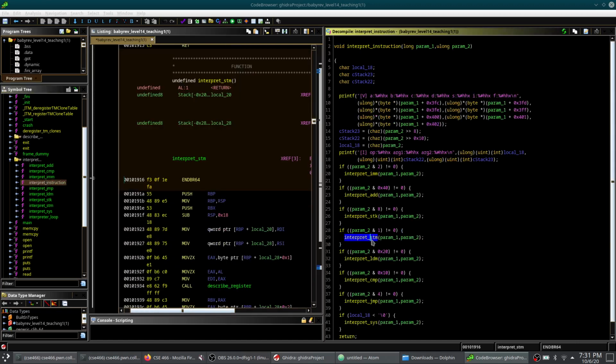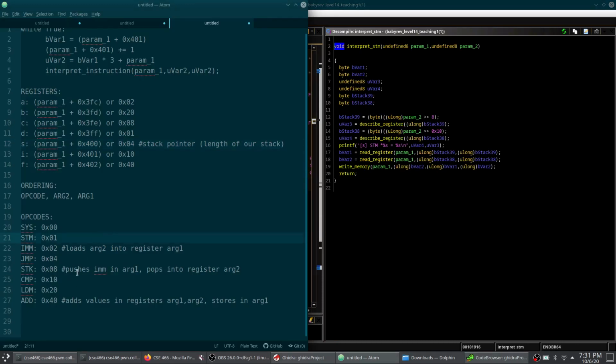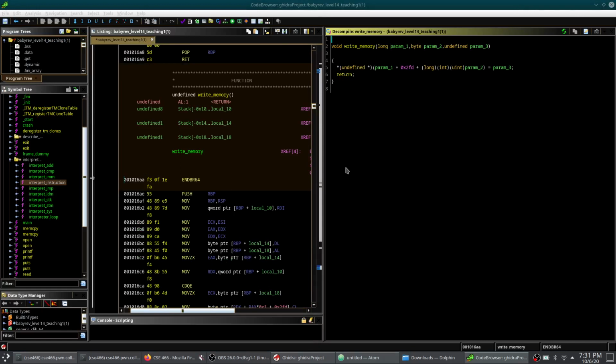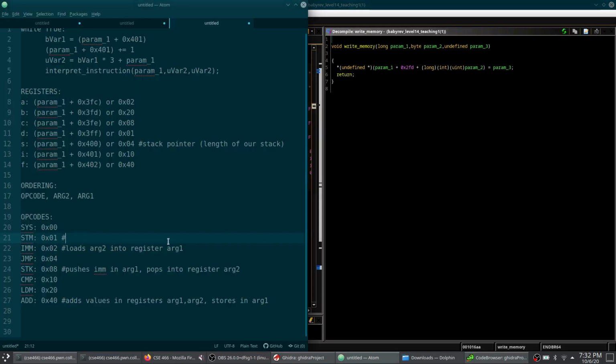Let's head back, STM. Let's see what STM does. We're describing 2 registers, grabbing those values so they can print them out. And then it looks like it's reading these 2 registers, and then writing the memory from the first register to the second register. If we take a look at this write memory function, all it is doing is offsetting by the second parameter and setting it equal to parameter 3. So this could simply be interpreted as: whatever is pointed to by arg1 is set to arg2. And that's in our memory.